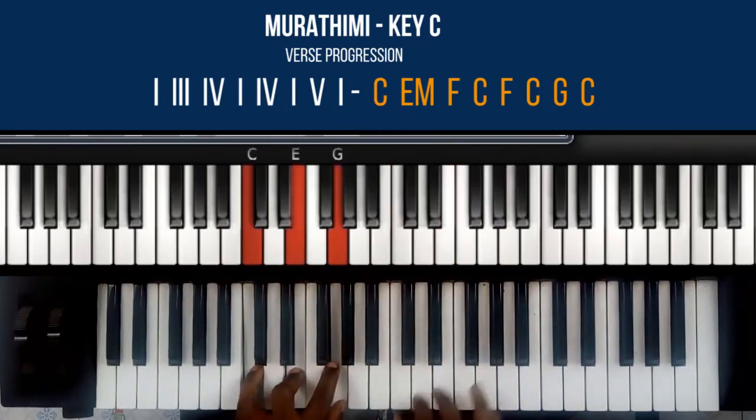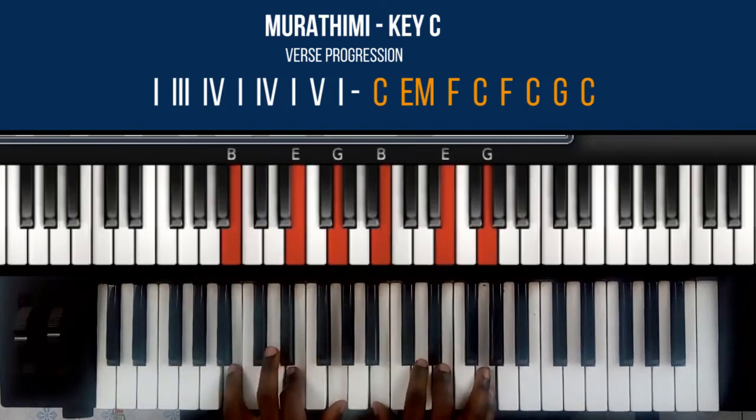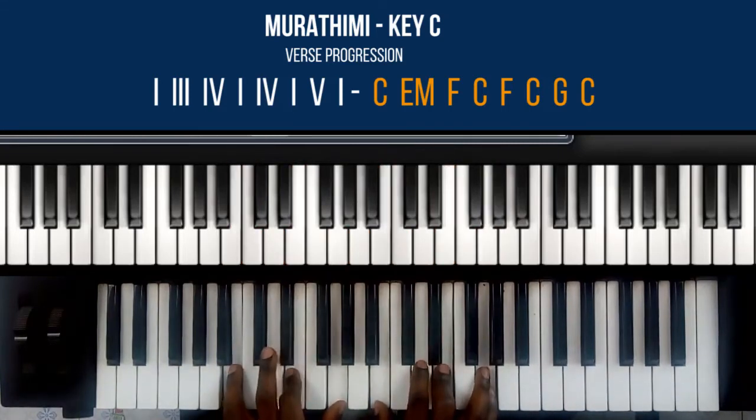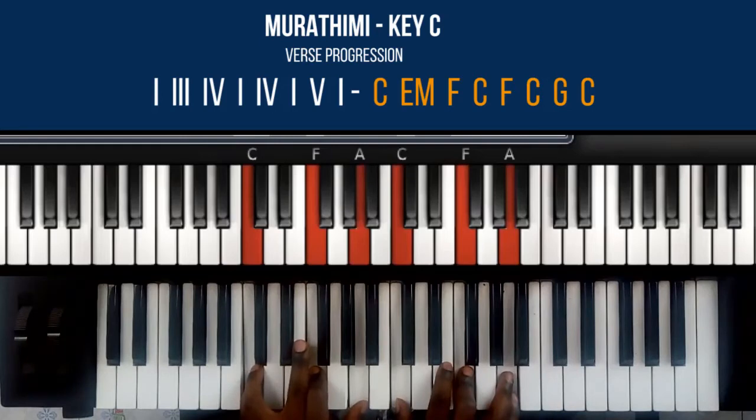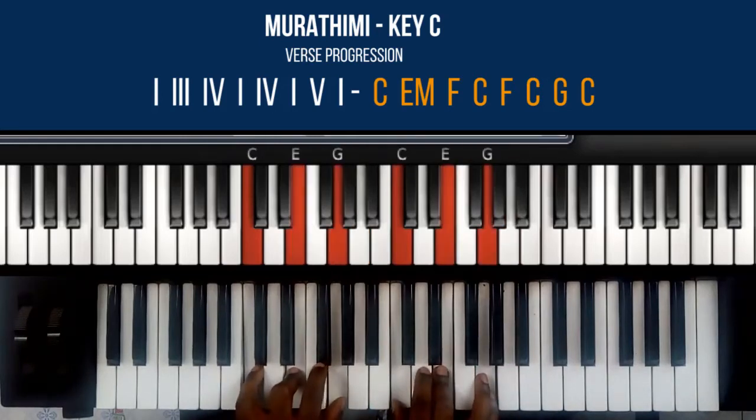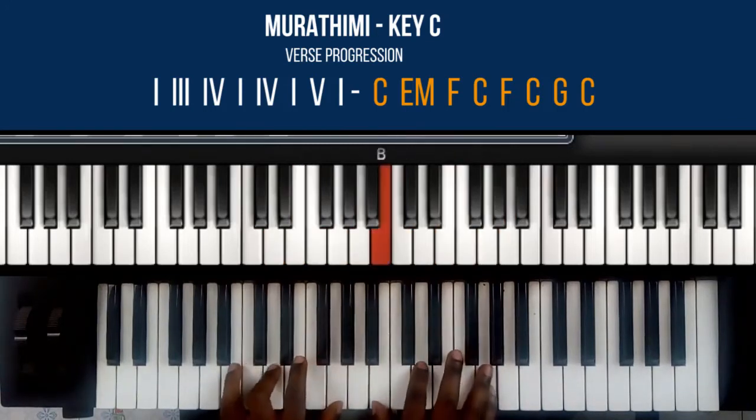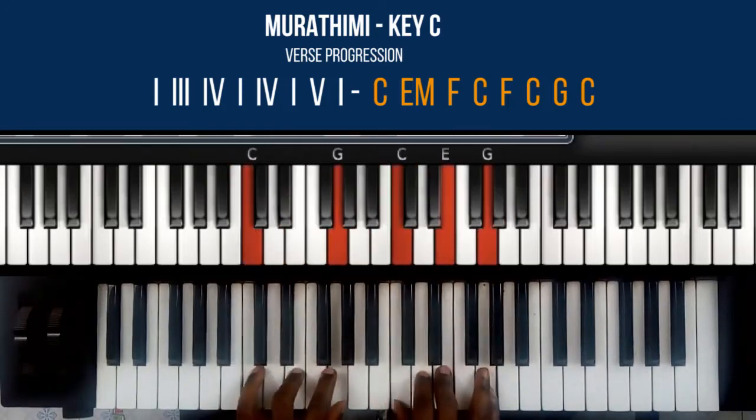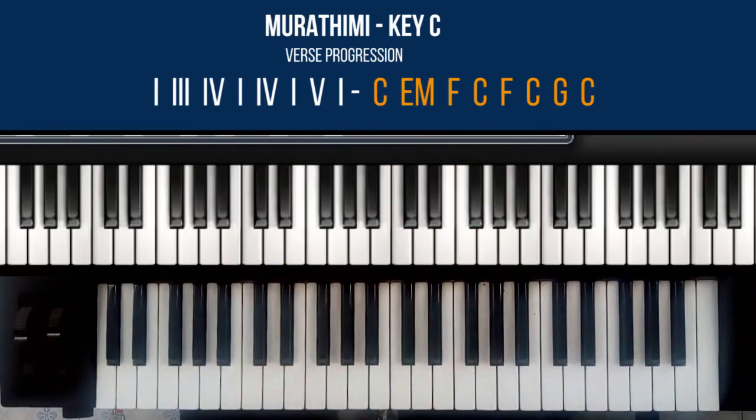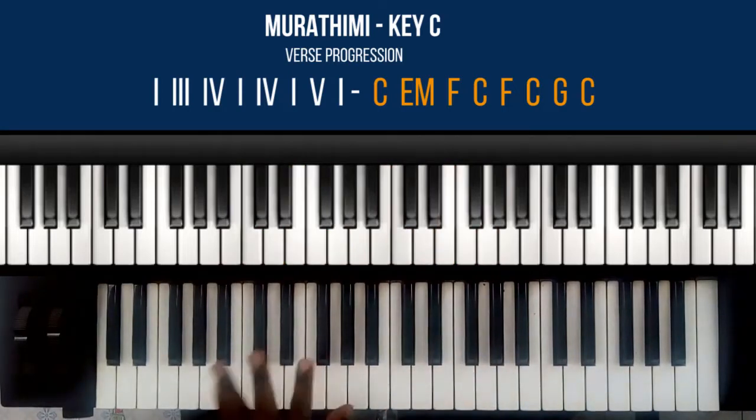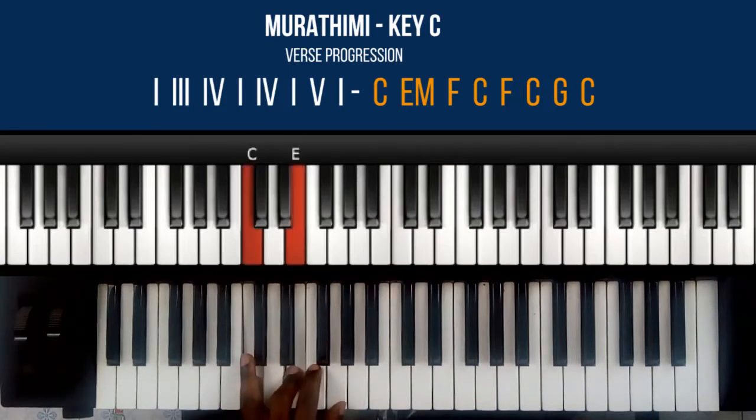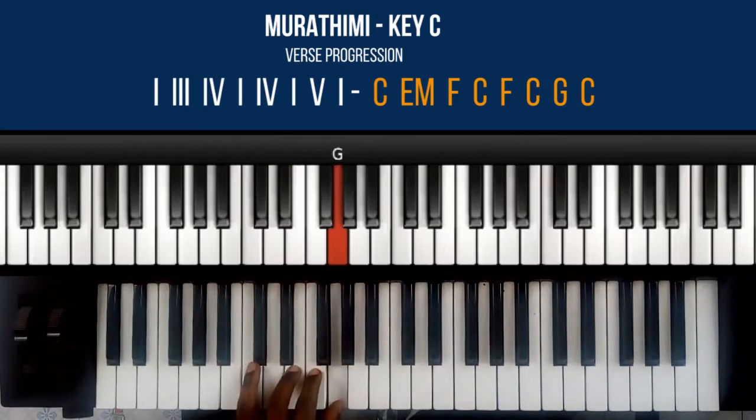So the 1 is a C chord, the 3 is an E minor chord, 4 is F major chord, 1 C major chord, F, C, the 5 is a G chord, and then back to C chord. On my left hand, I am using my pinky to play note C, my middle finger to play note E, and my thumb to play note D.